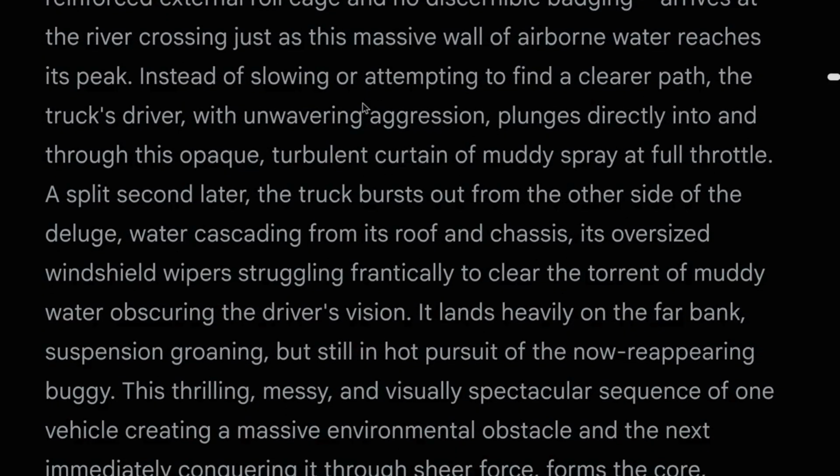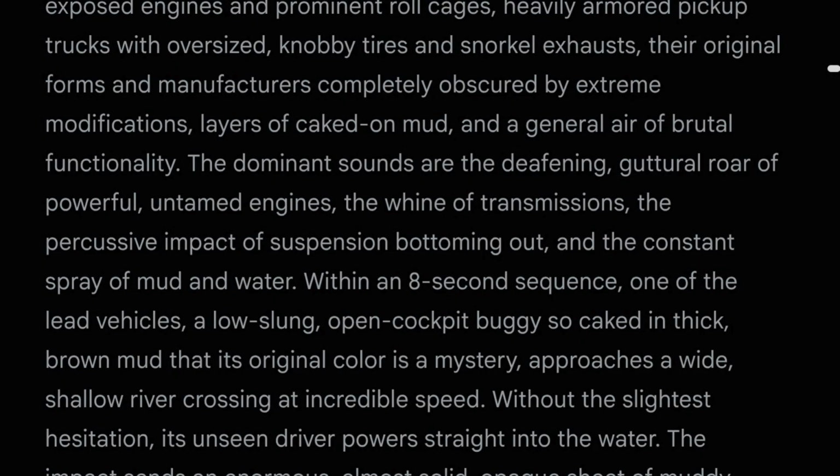Down here, we see the prompt describing the vehicle plunging directly in through this opaque, turbulent curtain of muddy spray at full throttle, and then a split second later, the truck bursts out from the other side of the deluge. In this detailed prompt, we also see a description of the audio, with the dominant sounds being the deafening, guttural roar of the powerful, untamed engines, the whine of transmissions, and the percussive impact of suspension bottoming out, and the constant spray of mud and water.